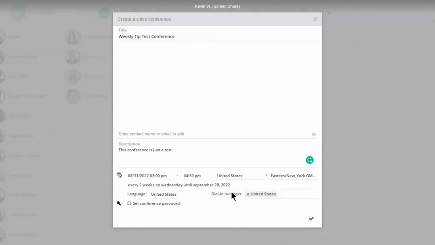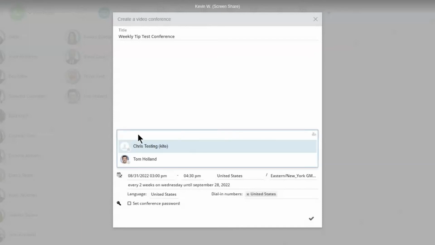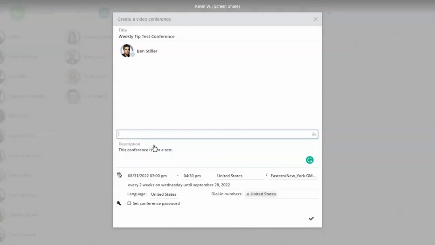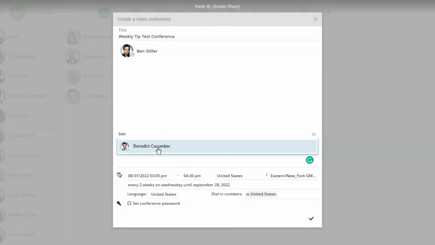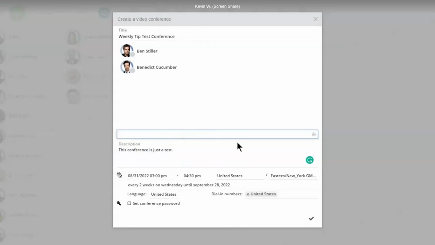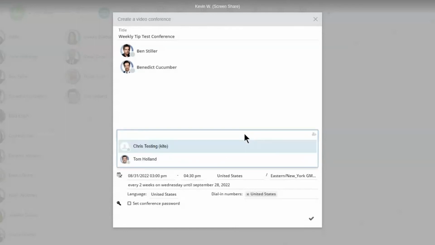So now we have all of our information programmed and set with details for this conference. We can go ahead and go back up to the center of this box here, and we can choose to add some participants. So we can invite people that are on our system. Let's go ahead and see if Ben and Ben want to join. And we'll also be able to search through our phone books.